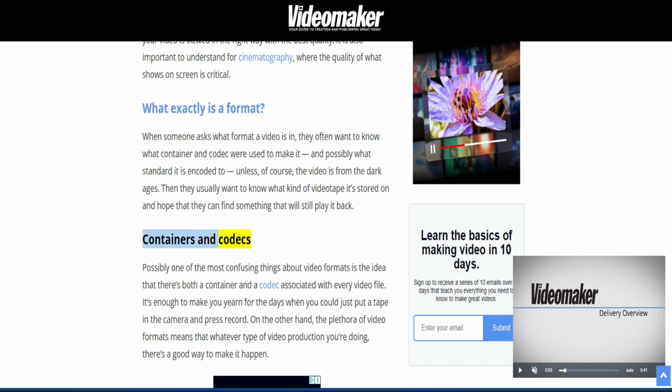Containers and codecs. Possibly one of the most confusing things about video formats is the idea that there's both a container and a codec associated with every video file. It's enough to make you yearn for the days when you could just put a tape in the camera and press record. On the other hand, the plethora of video formats means that whatever type of video production you're doing, there's a good way to make it happen.